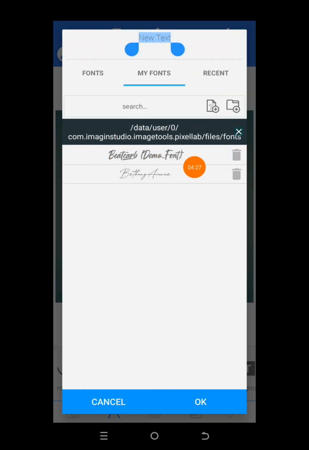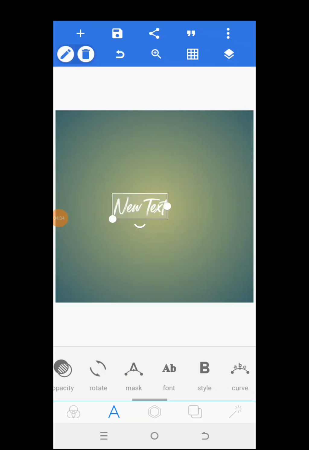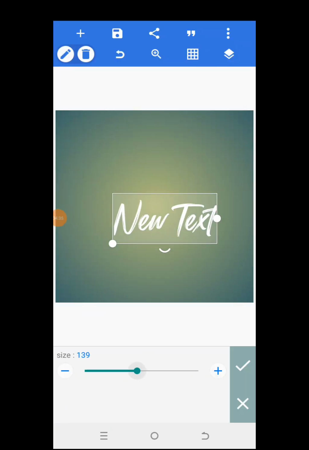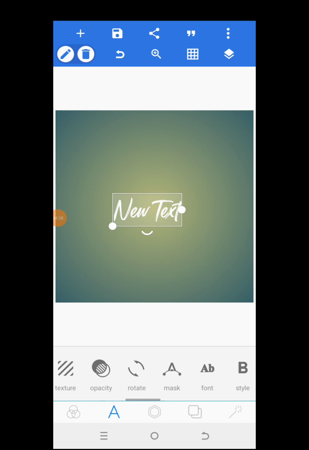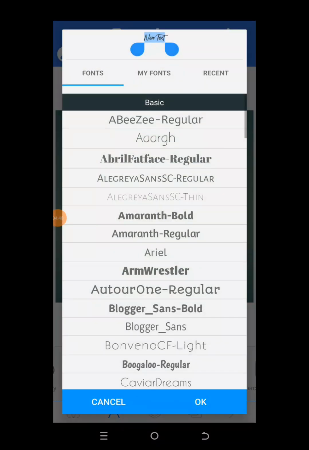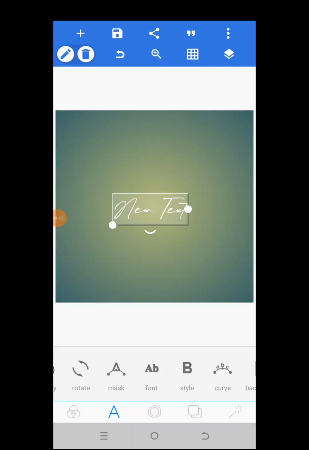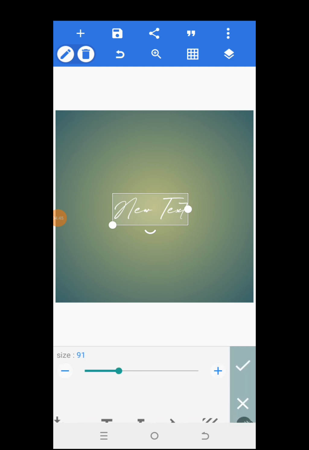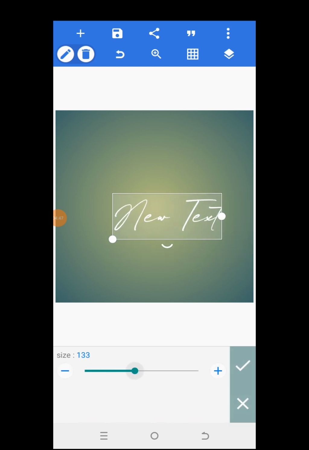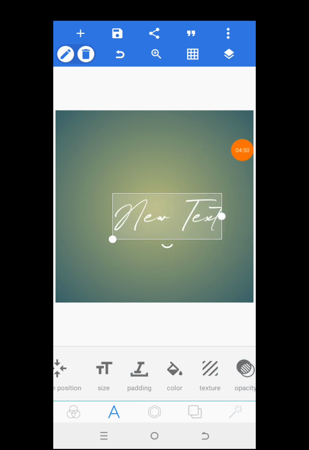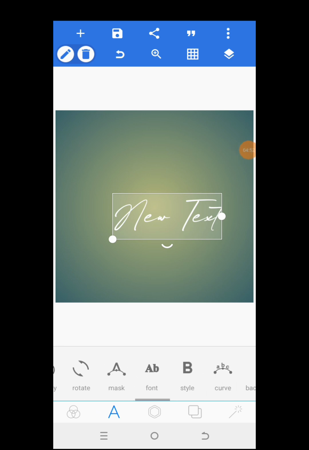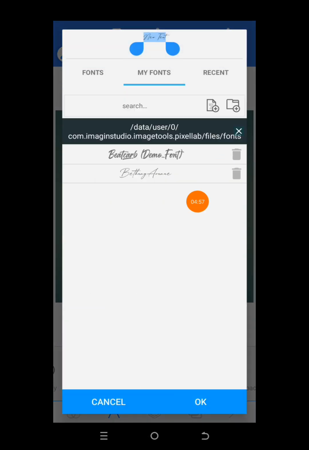You can see the fonts here. These are the fonts here. Let me click on this. You can see how this one is. Let me click on the other one so that we can see the appearance of it. See it here. So here is just how to download and install your fonts using PixelLab. If you want to delete your font, you can click on this delete.